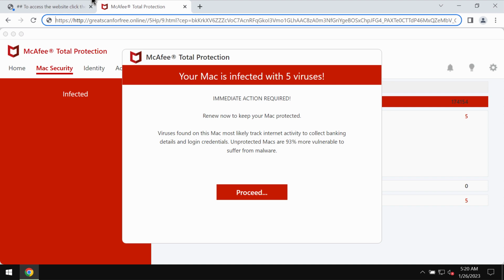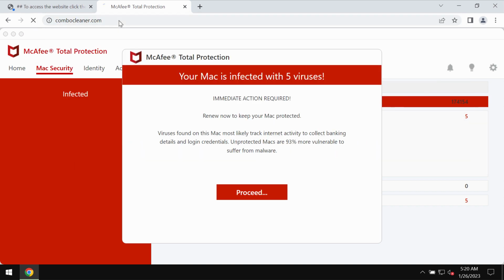This website displays scary alerts that try to make people scared about the condition of their computers in order to force them into downloading and installing some potentially unwanted applications. Therefore, if you see these pop-ups by Greatscanforfree.online, you should disregard the messages that are displayed through these deceptive pop-ups. You should not trust any misleading statements that are displayed by these fake alerts. The only correct conclusion is to completely leave this page.